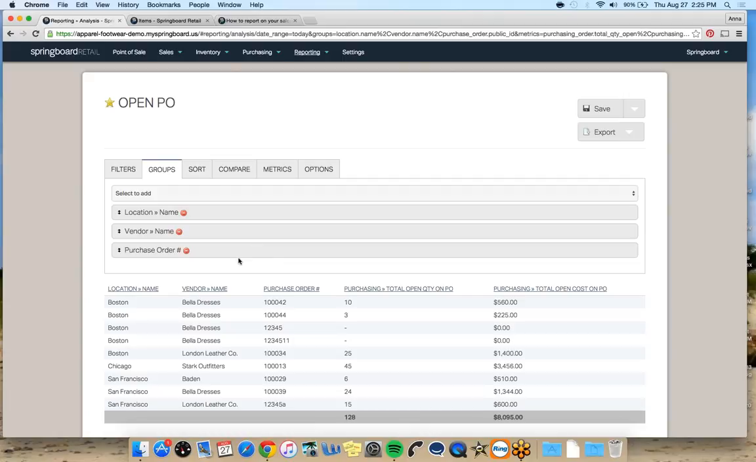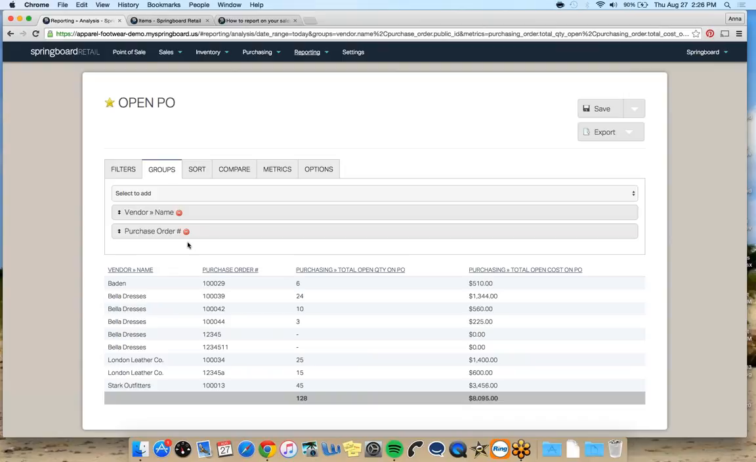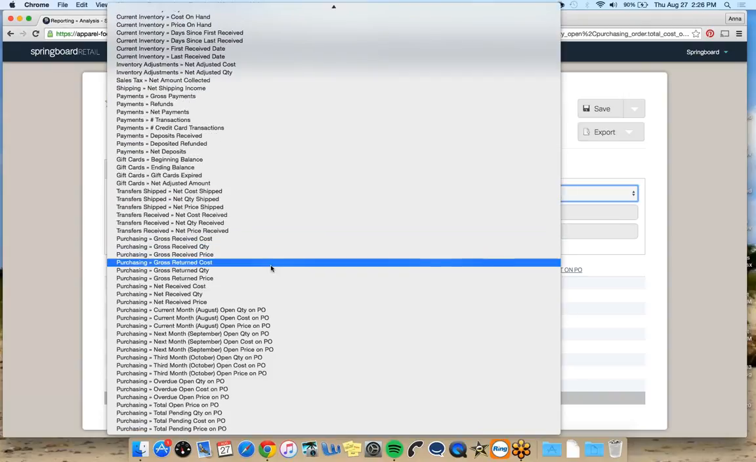Other tips and tricks about reporting are that you can rearrange these columns. A lot of people don't know that if I want to see vendor before location, I can come here and just drag this up. So then now my vendor is showing up before location. I want to remove location and just see vendor and purchase order number.